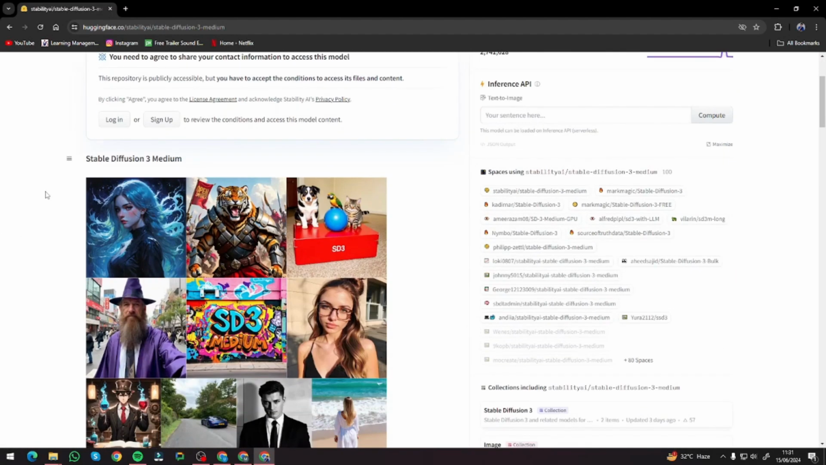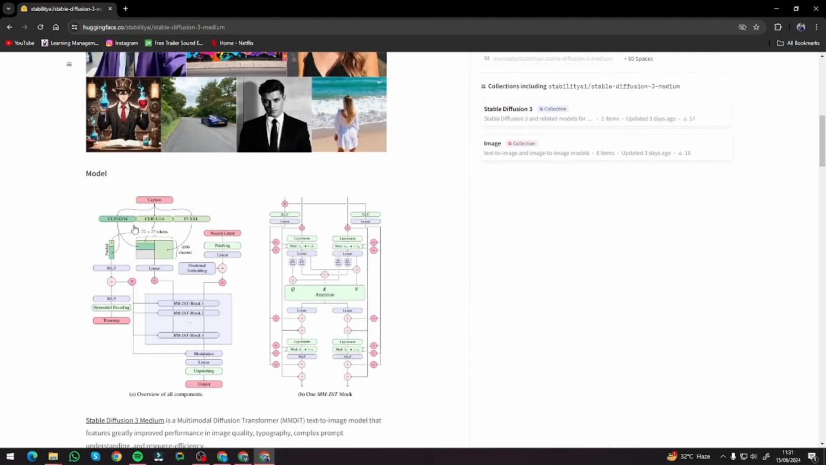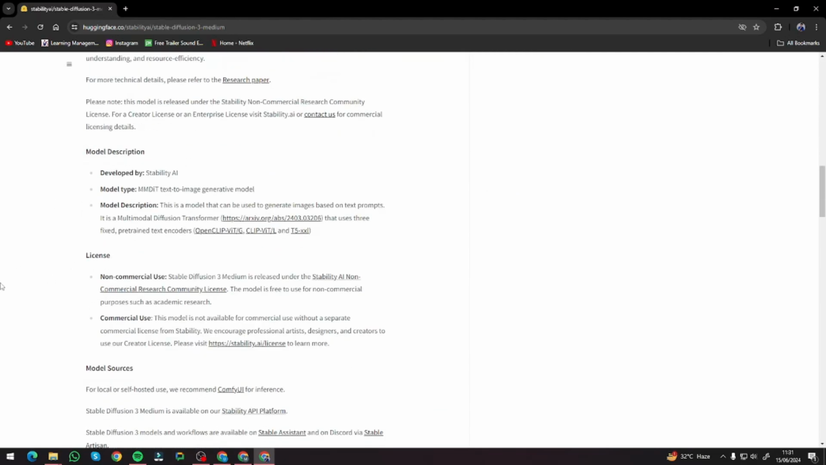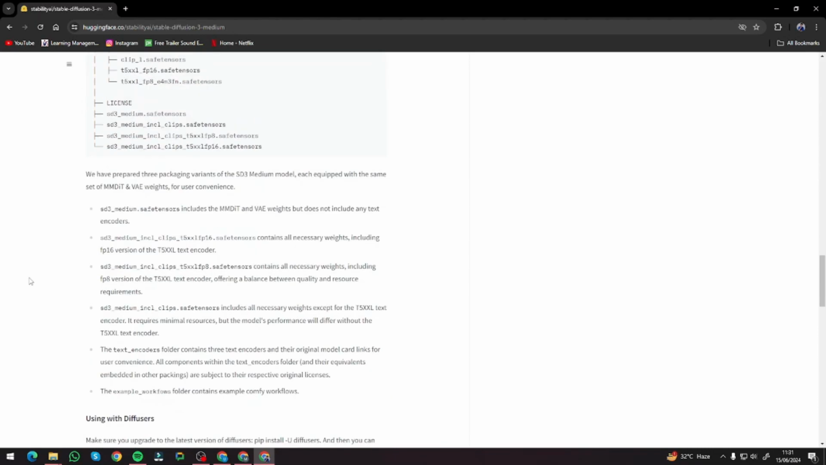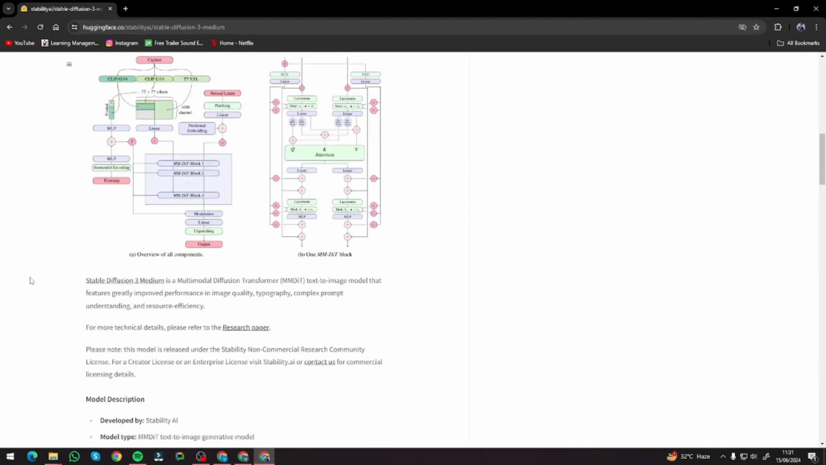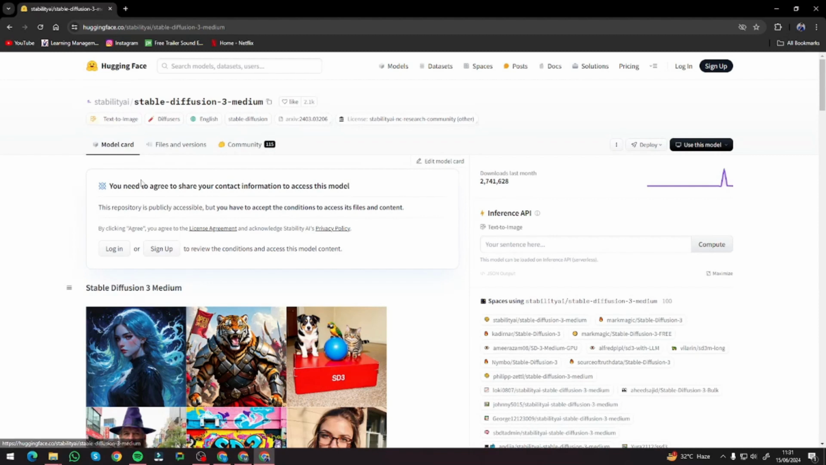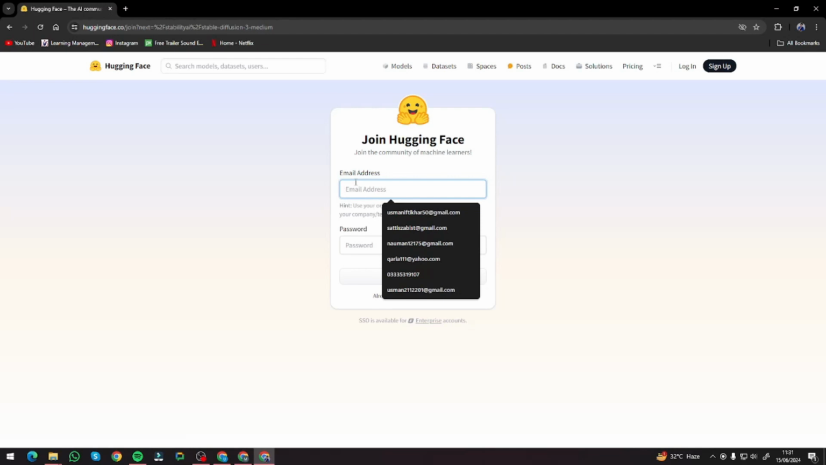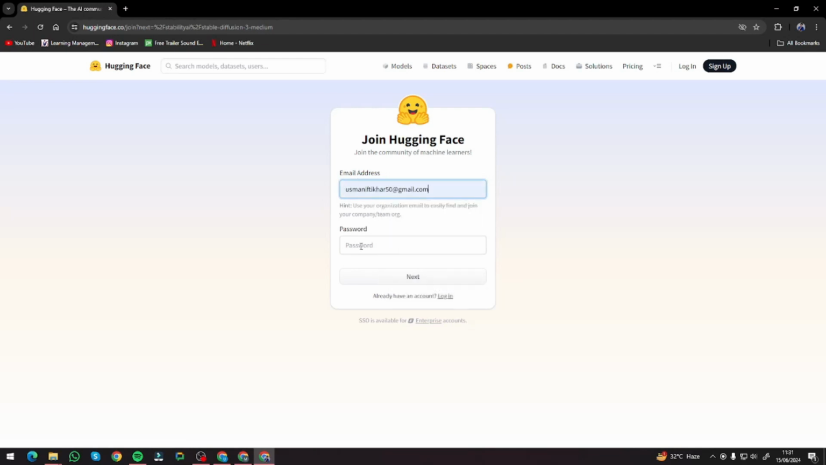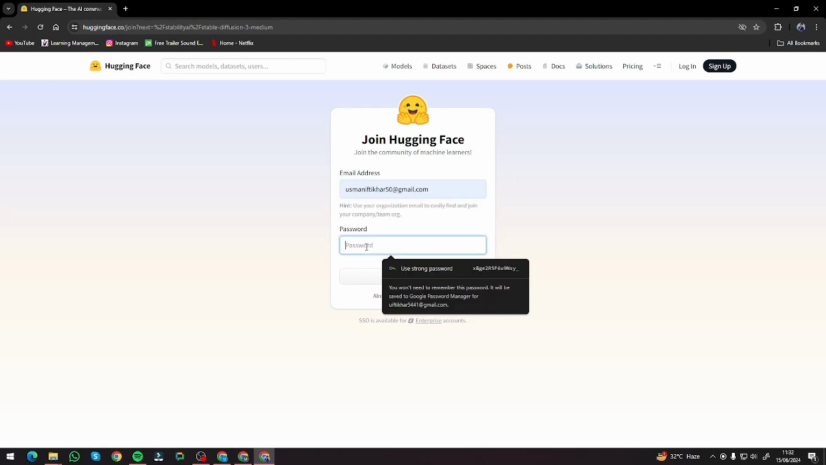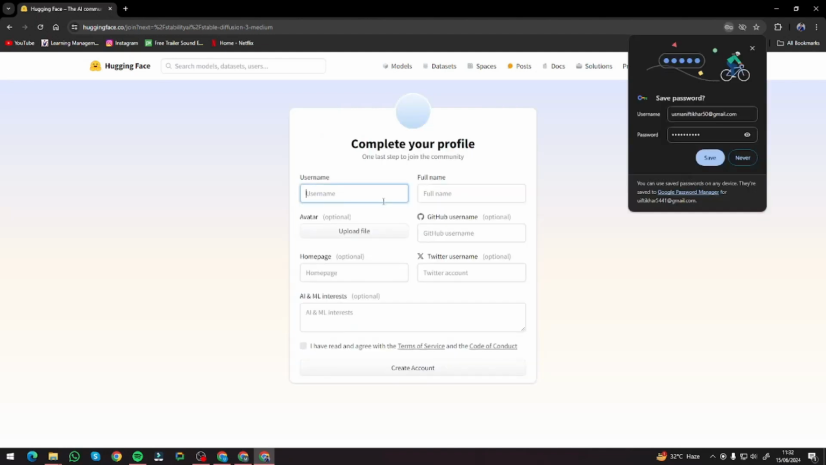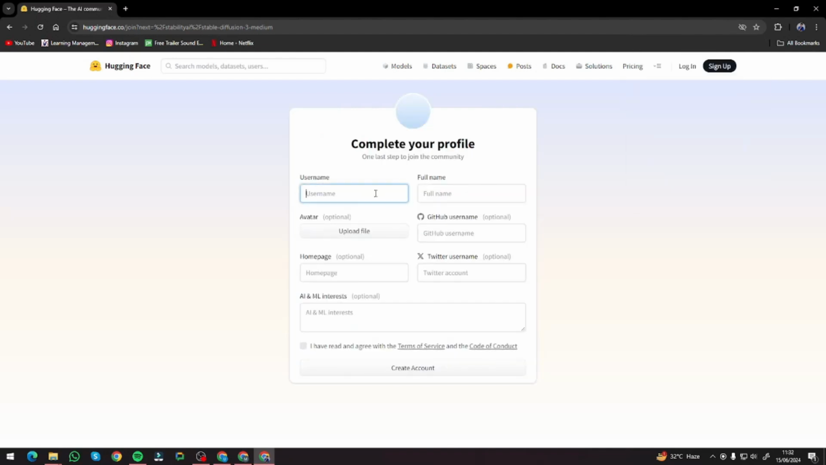Alright, so here you can see we have all the sample images, we have the model, and we have all the description of the Hugging Face model that Stable Diffusion 3 is going to offer. If you want to get access to the Hugging Face repository, you need to log in or sign up. If you already have an ID, you can log in, but I don't, so I'm going to click on this sign up button, and then it will ask you to input your email address. I'm going to input my email address. Then it's going to ask me for my password. I'm going to input my password. Next it's going to ask me for my username, so I'm going to fill in this information. Alright, and then click on create account.